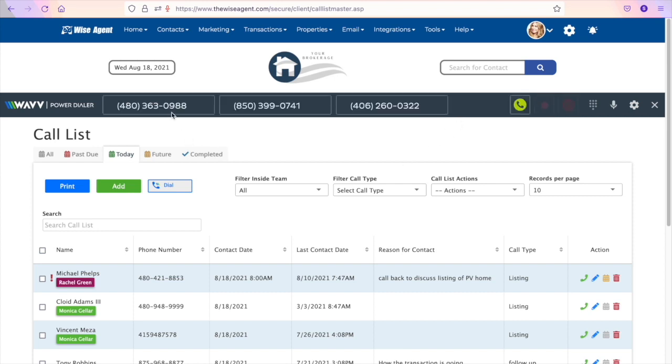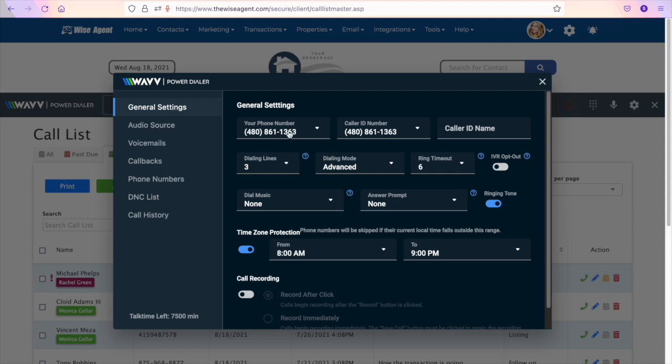You can see here that all 3 of the phone numbers have populated onto the dialer. Before dialing multiple contacts, you'll want to go in and make sure your settings are correct for your dialer. From here, you can choose options for your phone number, your caller ID name, as well as your caller ID number. You can also choose the number of lines that you'd like to dial at a time. The dialer will call up to 3 contacts simultaneously, but if you'd like to call less at a time, you can change that setting here.